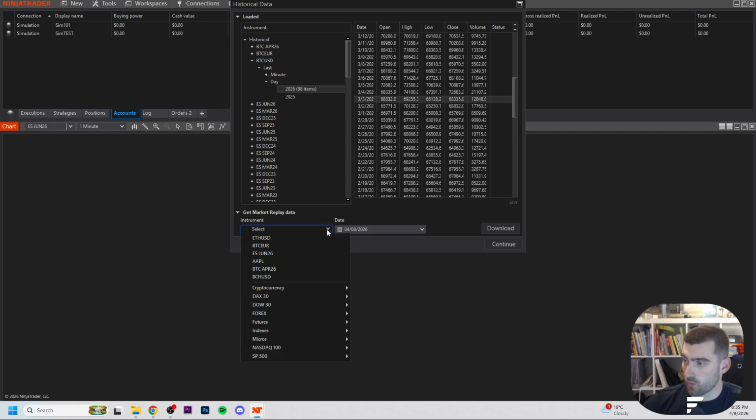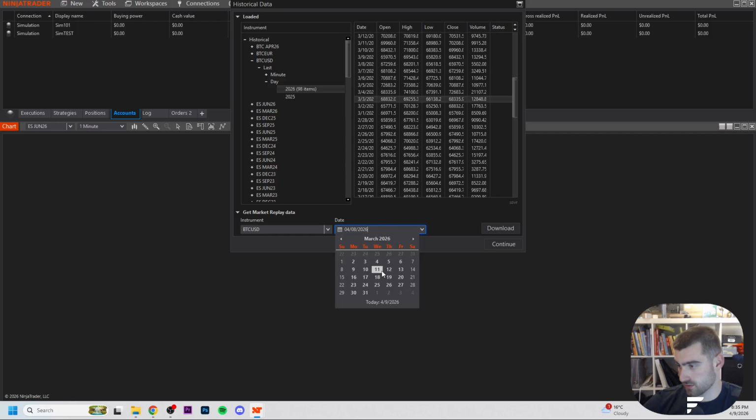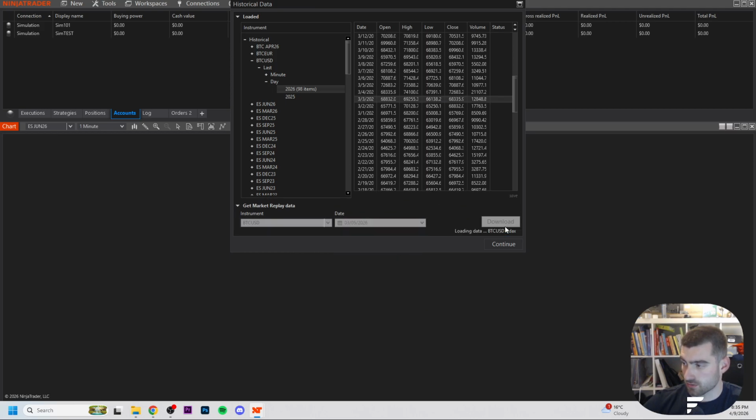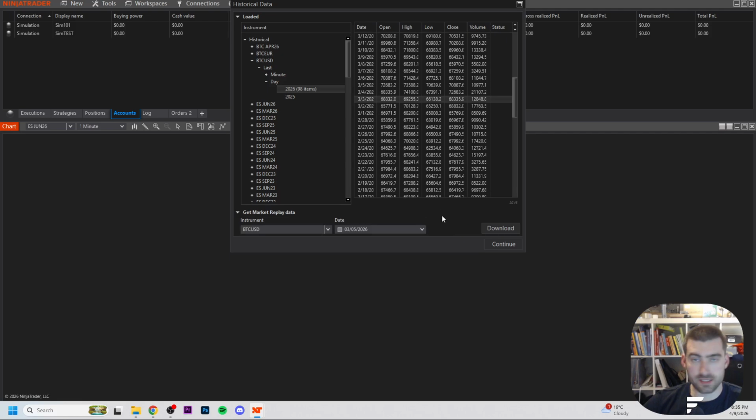Then we go to the chart and we select exactly the same. So Bitcoin to US dollars. So that is standing right here. Then we select a date, then let's do a date to March the 5th, something like that. And then we do Download. Then right now it's downloading the data.